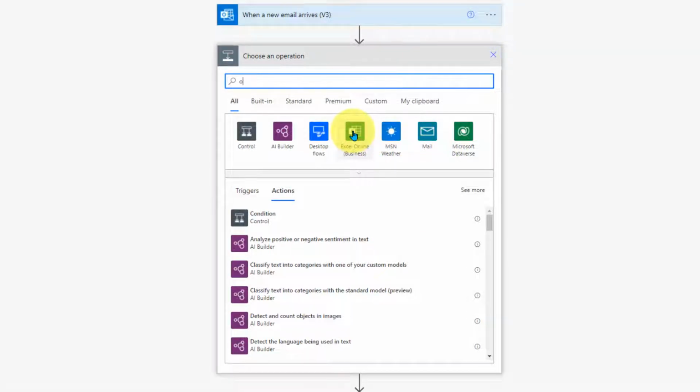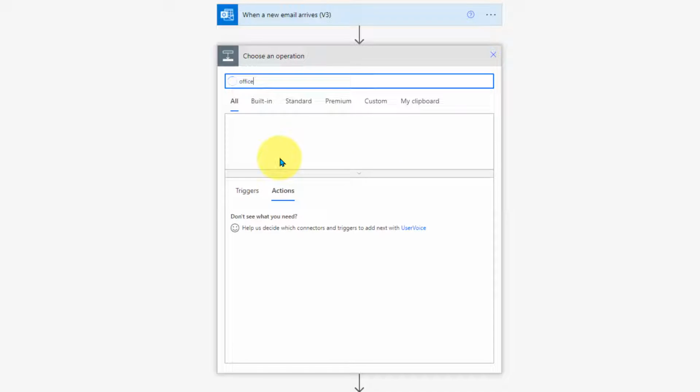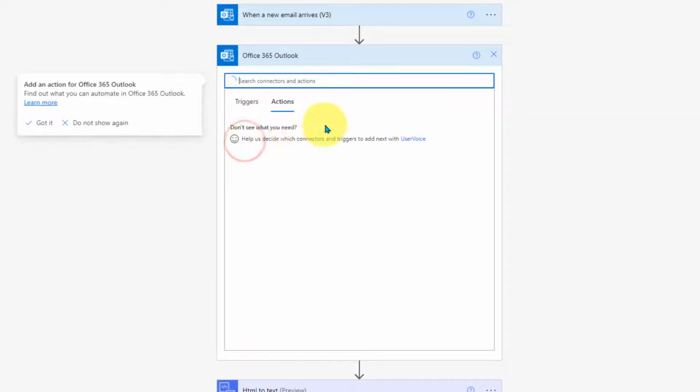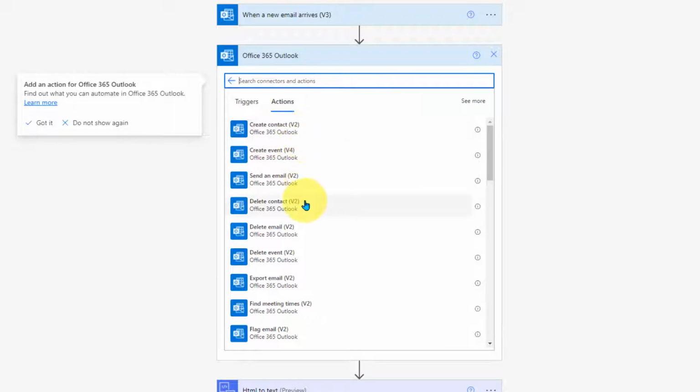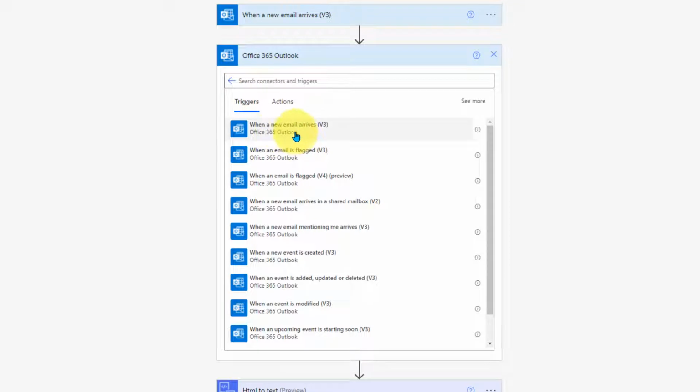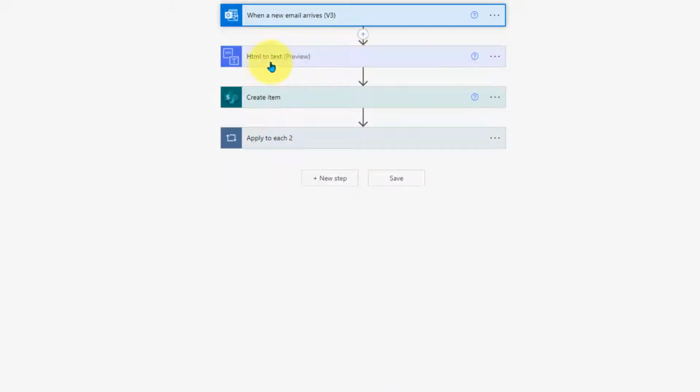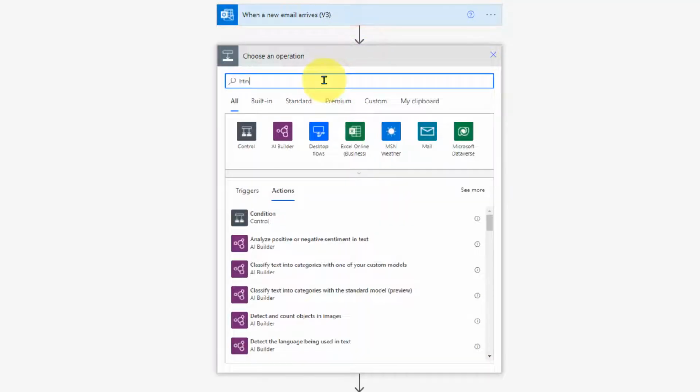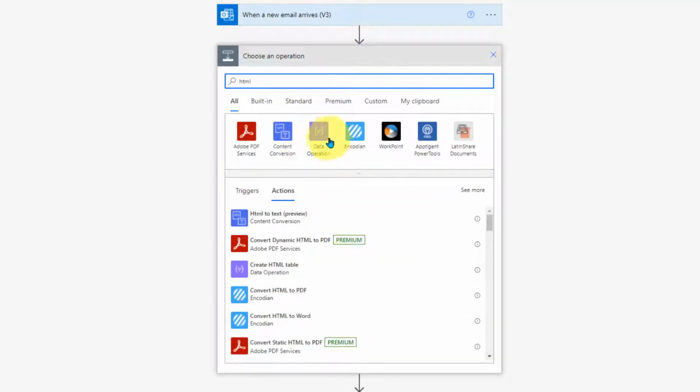If I click on Office 365 connector, here you can see trigger. Actually you need to click on trigger here, when a new email arrives. So this is the option which we need to use. If you use that, then we'll have these options. Let me close this one, and after that we have HTML to text preview. If I click here and type HTML, we can use the HTML to text preview.